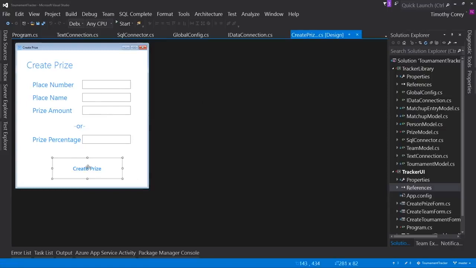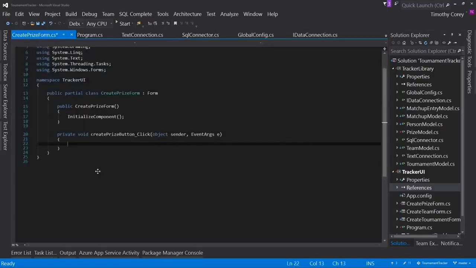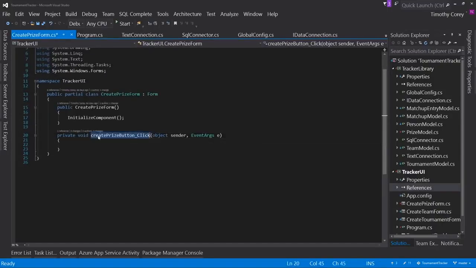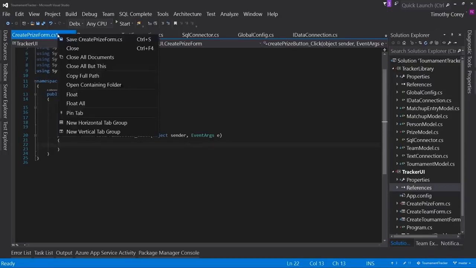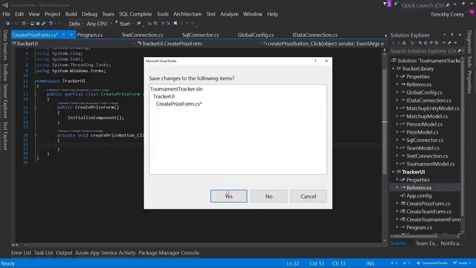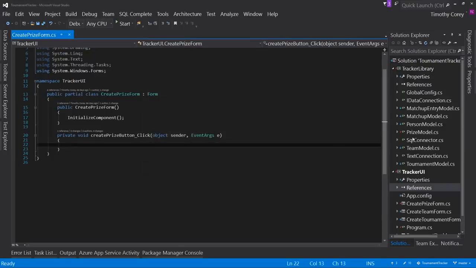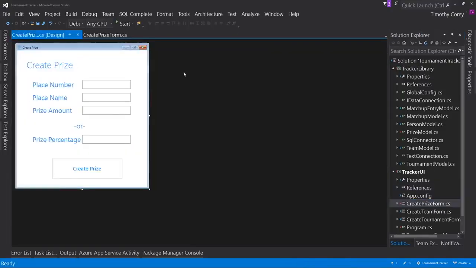We're actually going to double click on this create prize button to launch this event. All right, so create this event called create prize button_click. So whenever we click this button, then this code will run. Now, what do we do here? Well, the first thing you need to do, let's close these other items. Yes, I'll save this. I'm actually going to open that form back up.